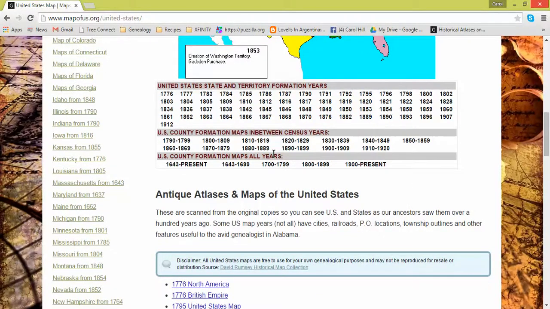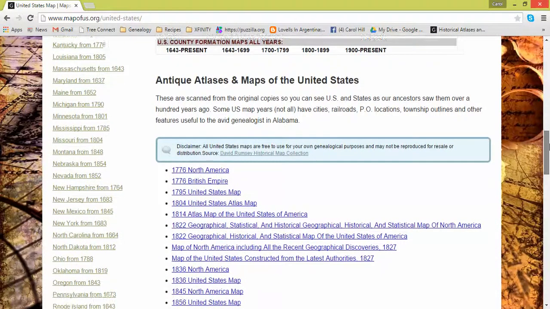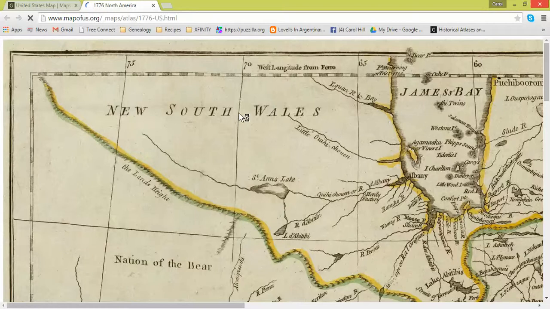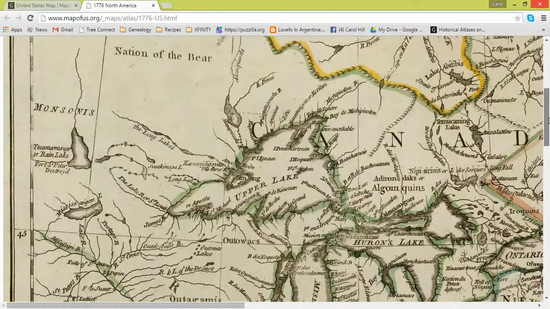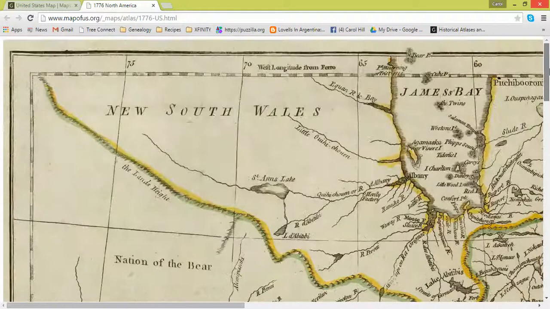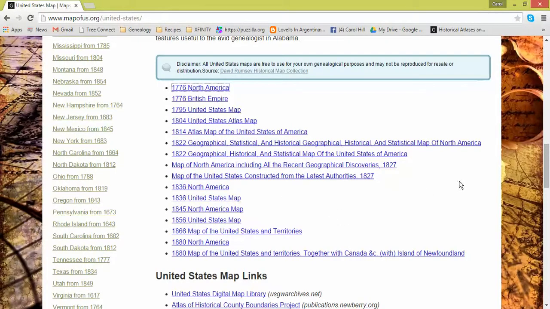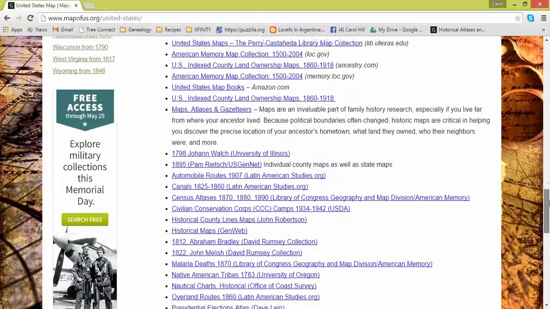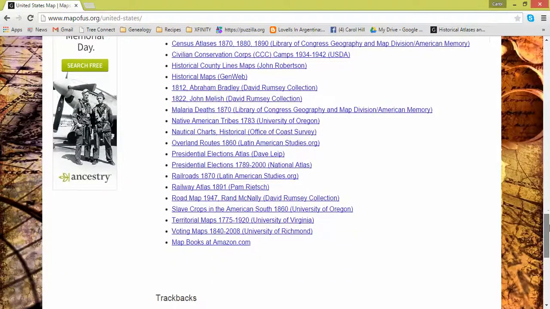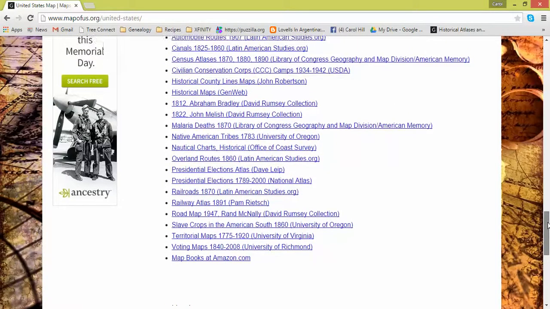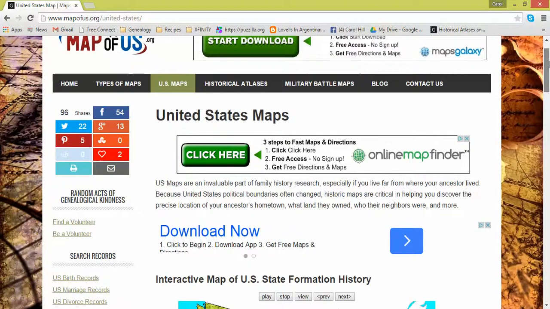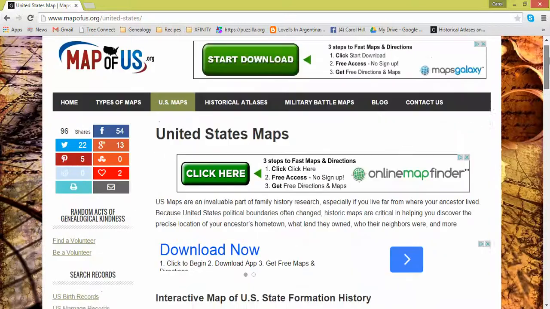So there's also the Utah County formation maps between census years that you can click on. Antique atlases and maps of the United States. So these are really fun. Here's a 1776 North America antique map. And it's pretty big, but you can look through this and see the different information that you get from those. Like here's an 1880 map of the United States. And then here's just other United States map links. So just some things to look through, might be fun to browse through if you really do like maps, or if you're not aware of all the things that you can find on maps. This would be a really fun thing to come and look through, and it really will help you too with your own research and also helping other people. So that is US maps.